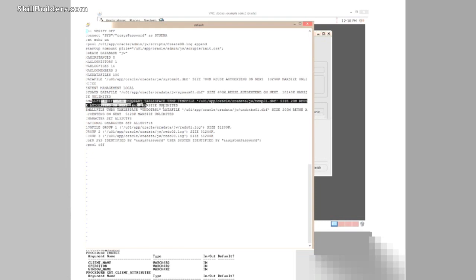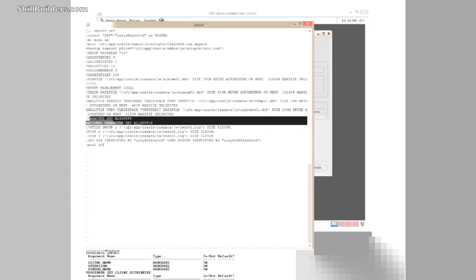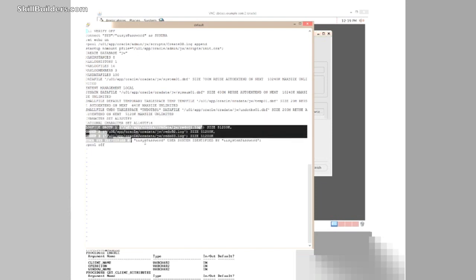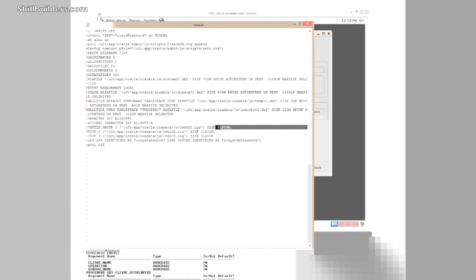We're creating a temp tablespace, fine. An undo tablespace, okay. There's the character set coming in. And there's our redo logs being created. So these 50 megabyte log file groups, pathetic. And an awful lot of the databases are created with this default.